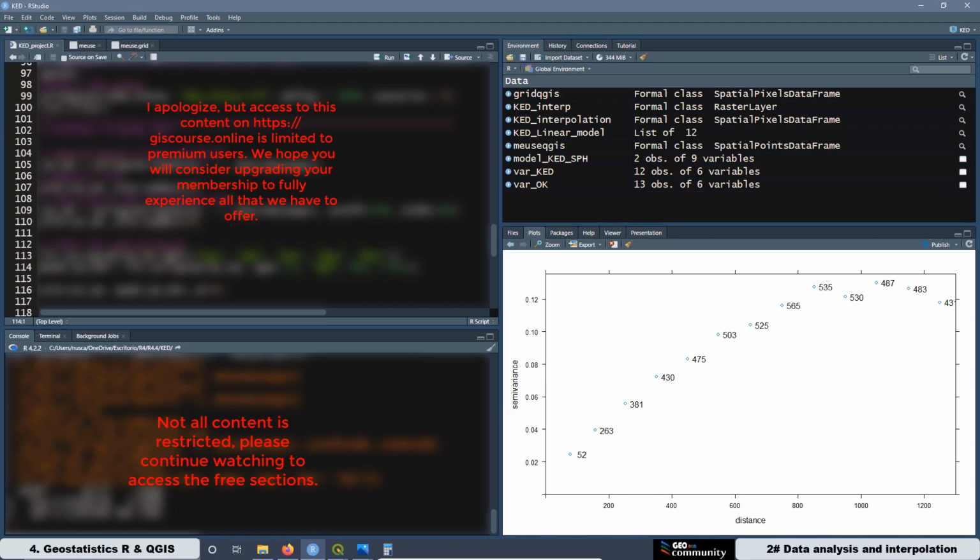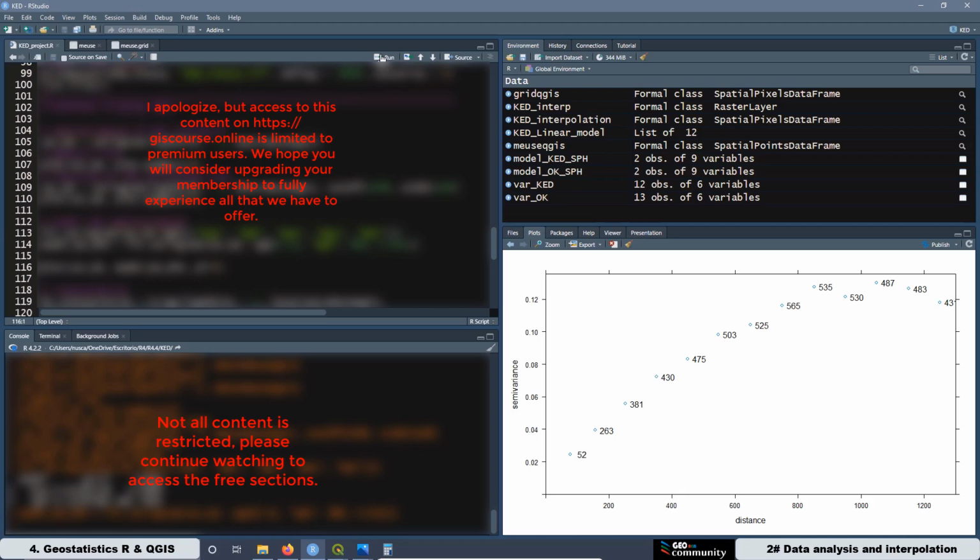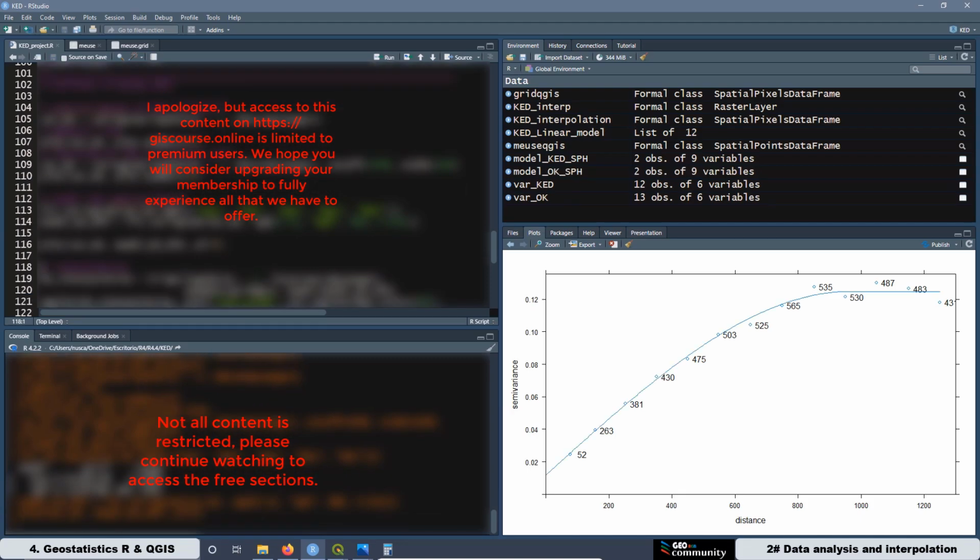Then we are going to create the model. And now we are going to fit the model on the data. We are not going to try any other model. The model that is provided by default is good, and we are not going to do any cross-validation because we are going to use just this model. Now we are going to do the interpolation as we did for external drift Kriging.